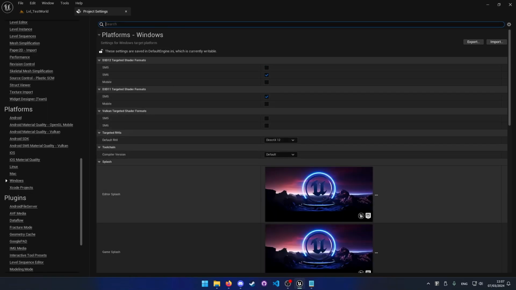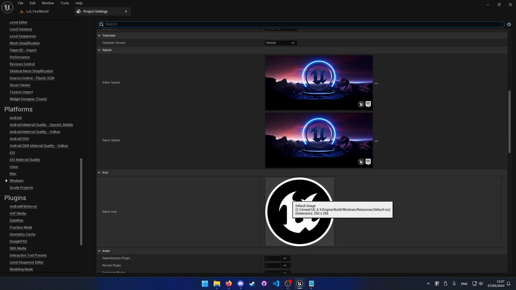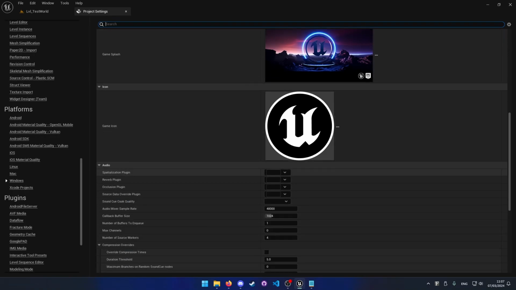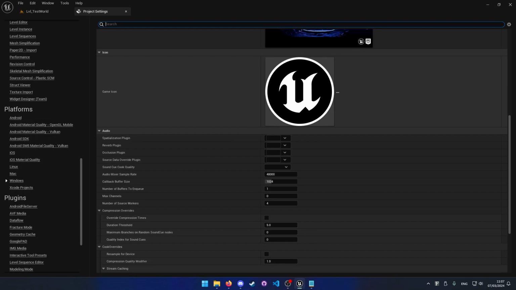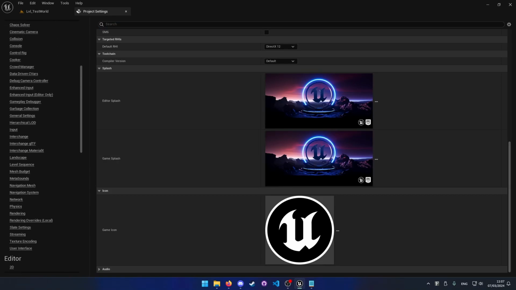And then finally, you want to scroll down to platforms, and whatever platform you're making it for, presumably Windows. And you can set the splash screen and icon if you want to. You don't have to do this, but you don't have to touch anything else in here either. Just if you want to.